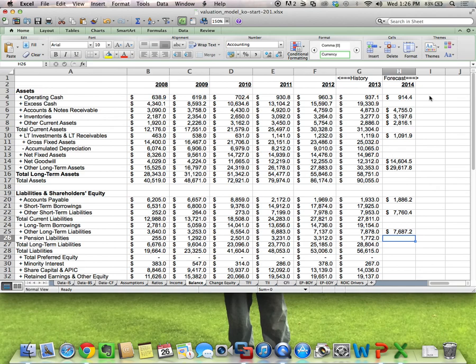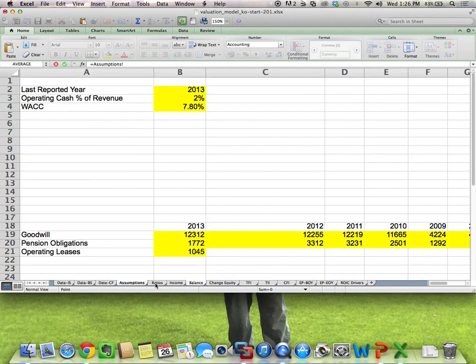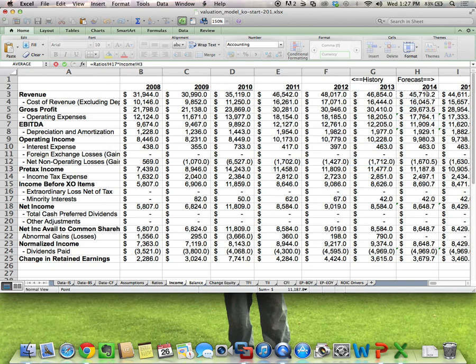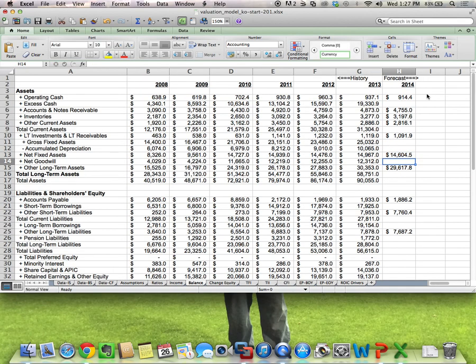Yes. I think your net fixed assets is in the wrong spot. It's in the blue row. Thank you for pointing that one out. So let me just do that one again, it'll be easier. So for net fixed assets equals, from the ratios, net fixed assets times 2014 revenue. There you go. Thank you for pointing that out.